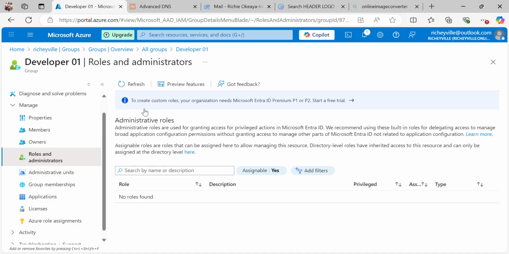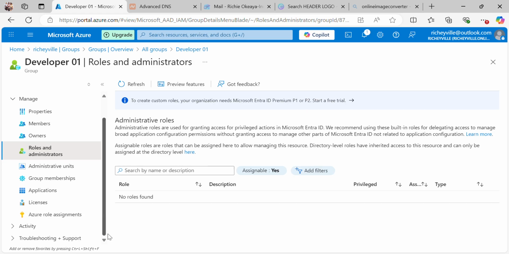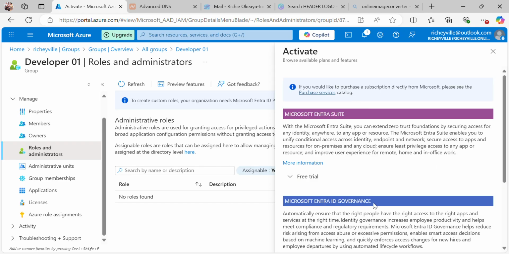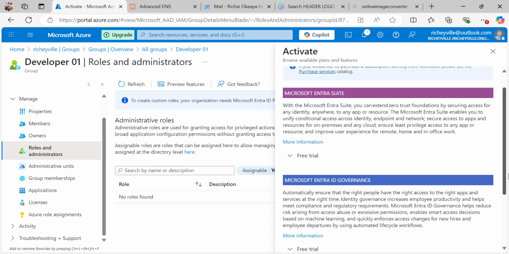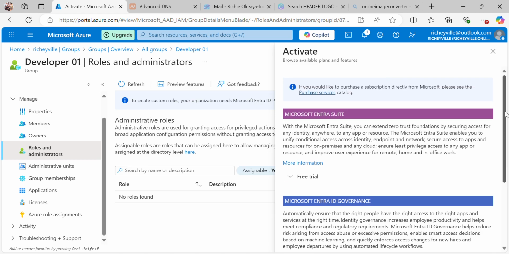Okay, see what it's saying now. To create custom roles, the organization needs Microsoft Entra ID Premium P1 or P2. Okay, so I guess that's limited here. Let's see how we go there. How do we activate it? This is also a trial method. It needs P1 and P2. I see. If you'd like to purchase the subscription, please see.